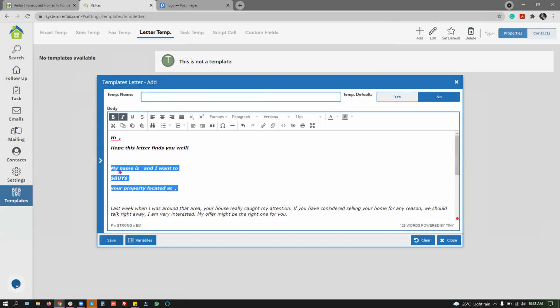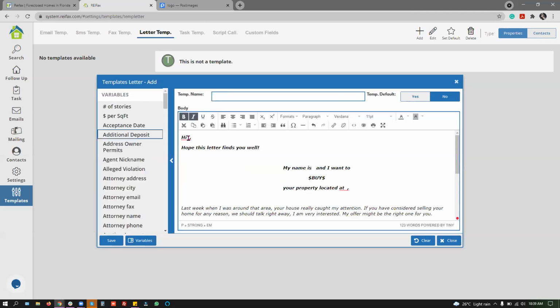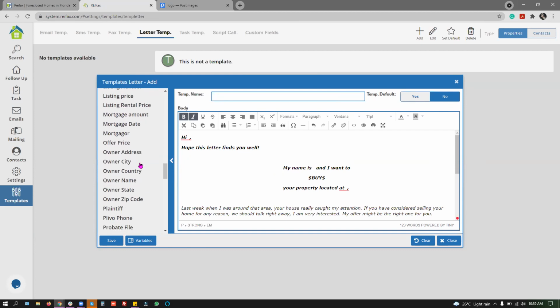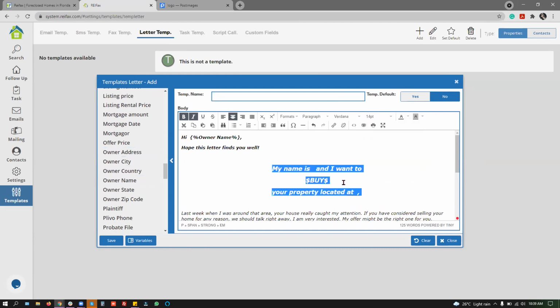Now, this right here, I want to have it centered, okay? I want to put here, let's say that I'm contacting an owner, not an agent, but an owner. So I will use here, instead of the agent nickname, the owner's name. So let's go down for the O's, owner's name, right there. I hope this letter finds you well. Let me just put this a little bit bigger. You can also change, okay? The size, let me see where it is, right here.